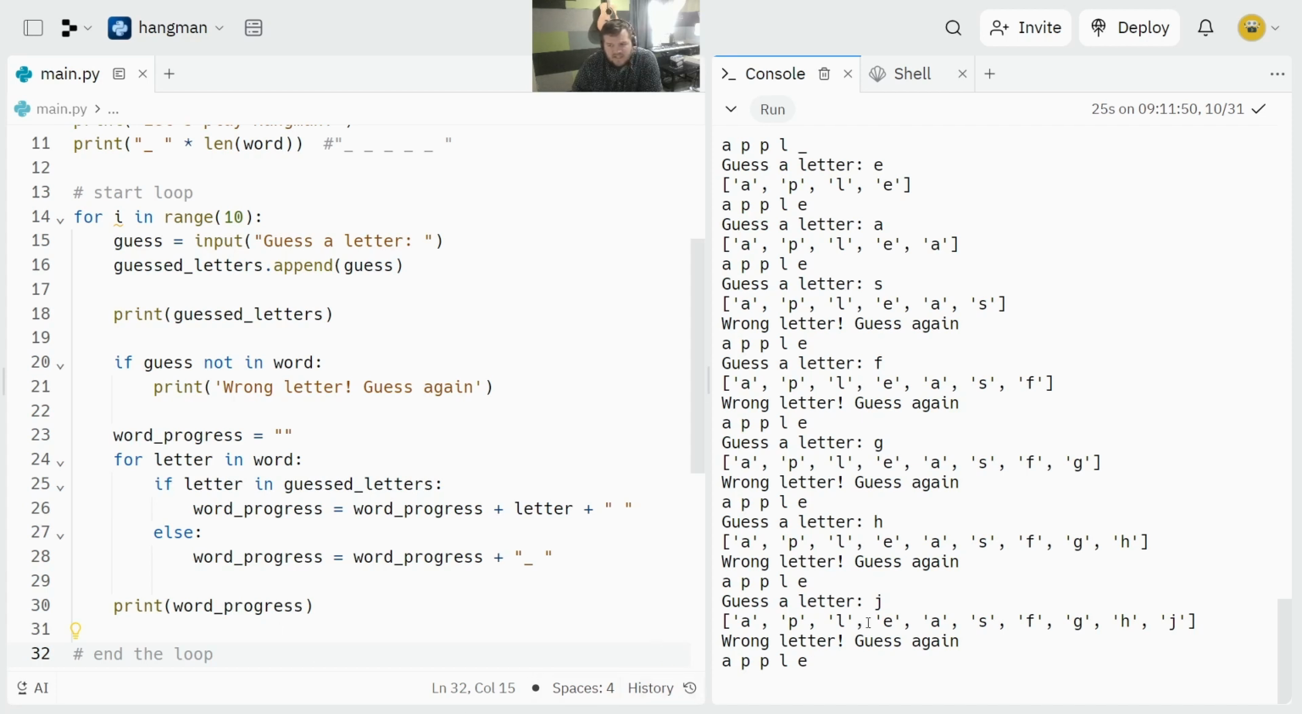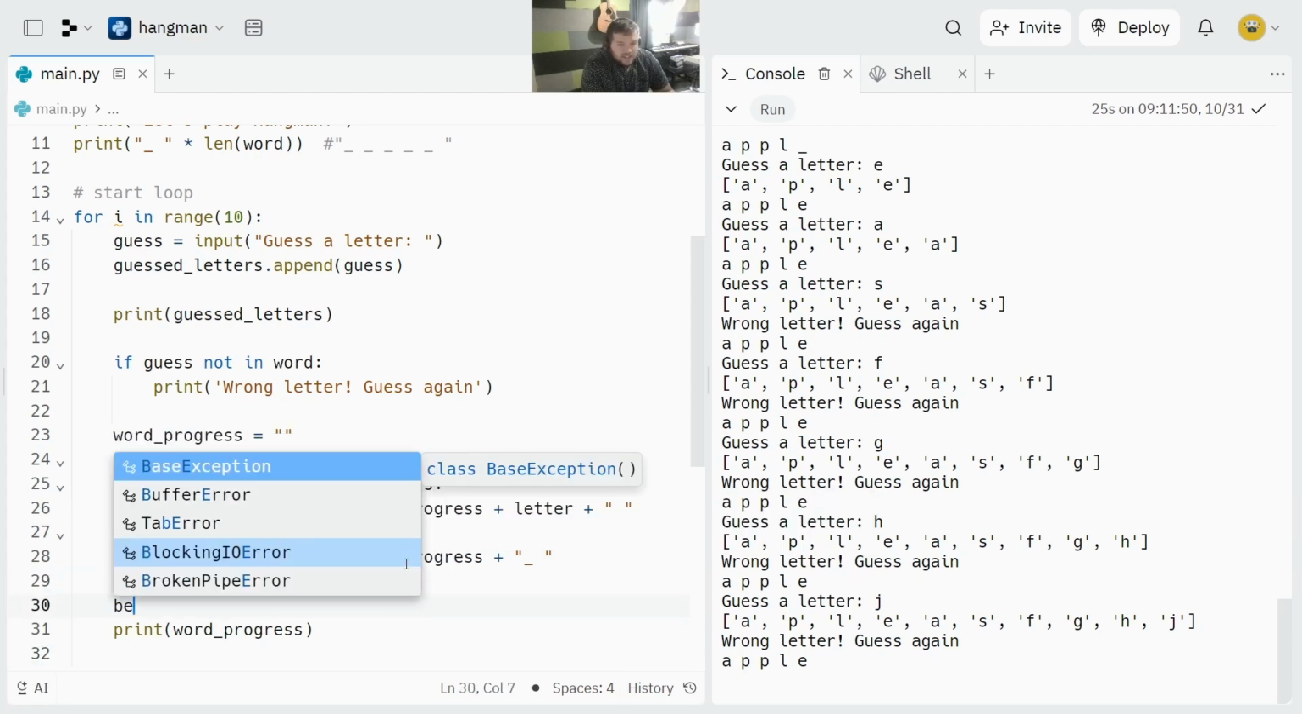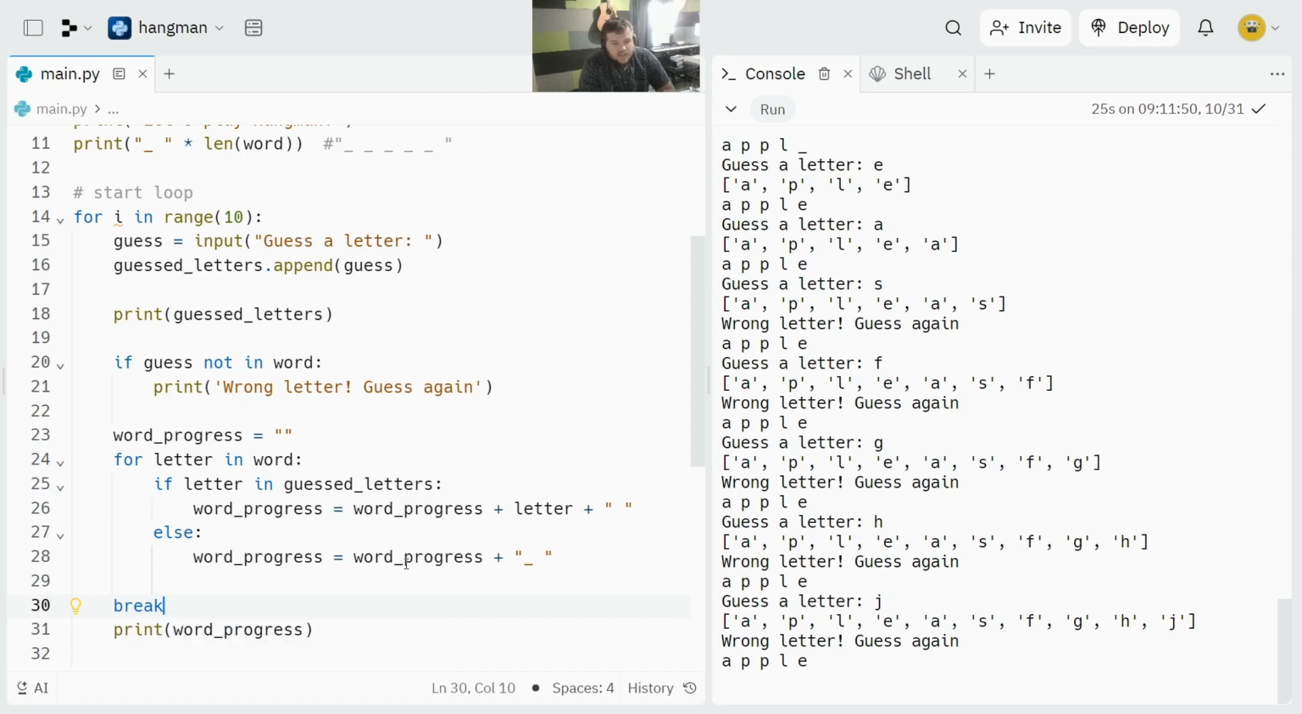Because I think it's kind of silly if I got the word right. Why does it keep asking me more letters? So we're going to use the break command. I don't know if you've ever seen this one before. It's called break. Okay, it looks like this. Break is a keyword in Python that will stop the loop that it's a part of, prematurely if needed.